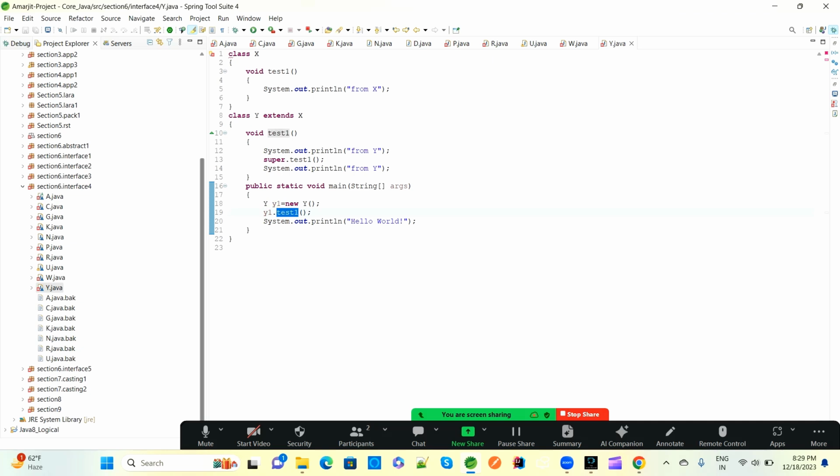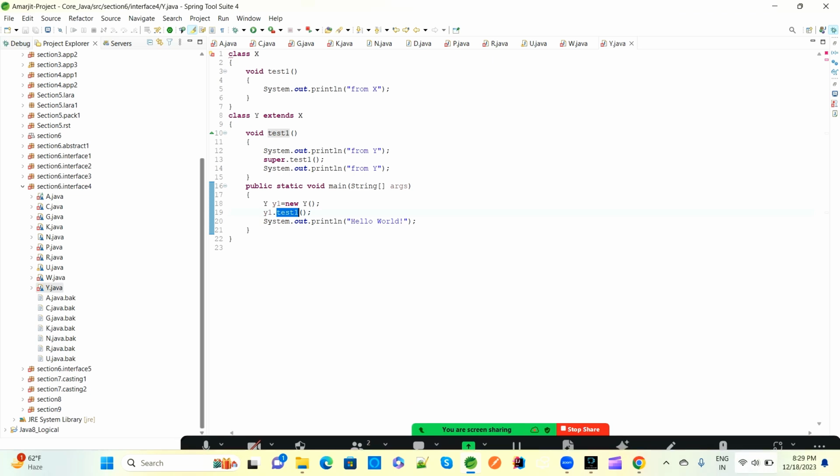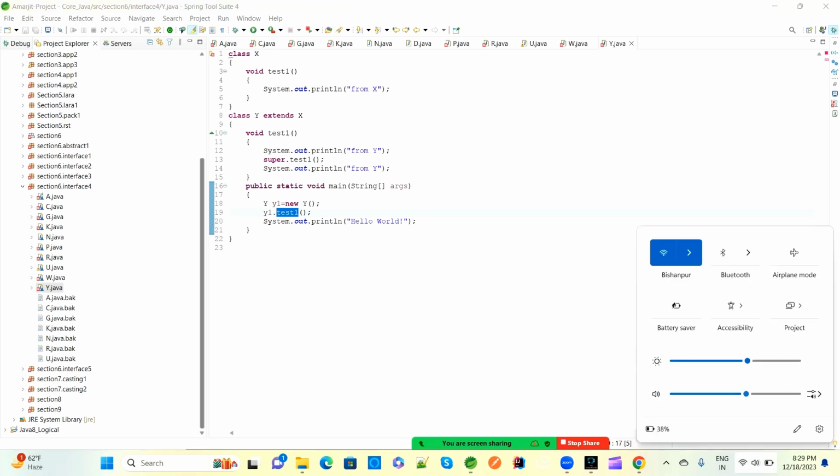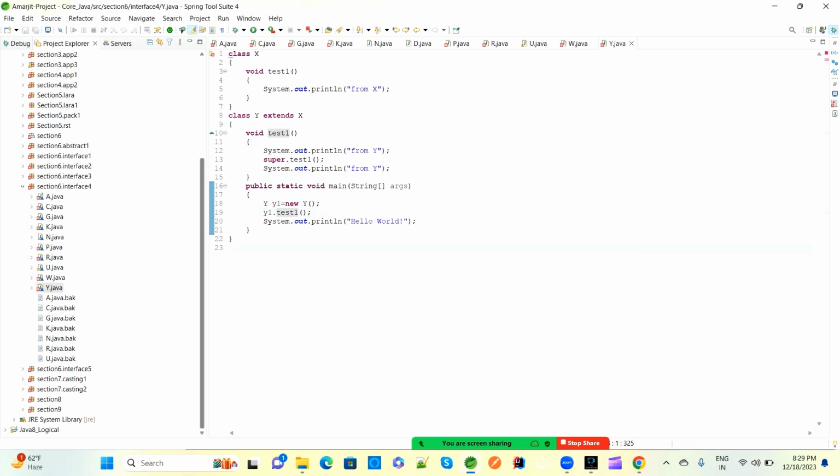Question: we extend X, then why do we need super.test1? Already we extended, so it will work, right, without super? Yeah, if you extend that, then we will inherit the property.